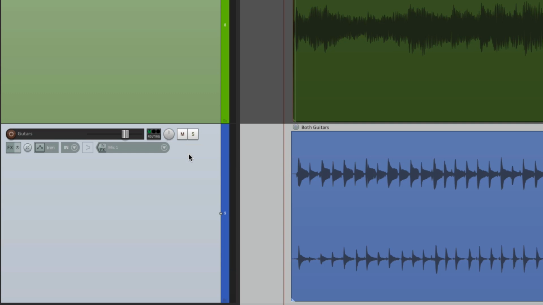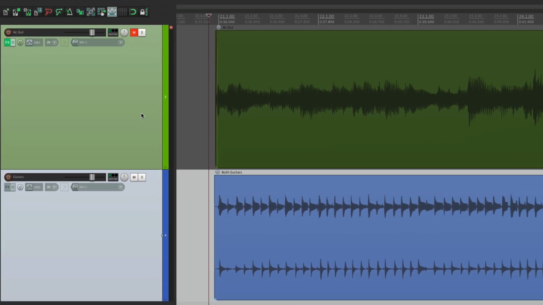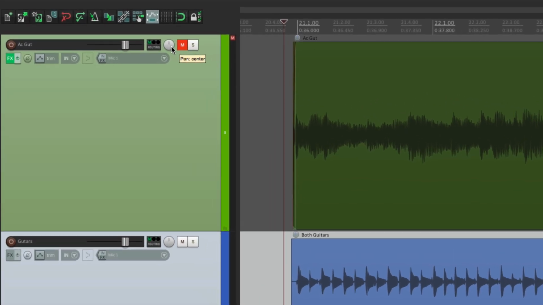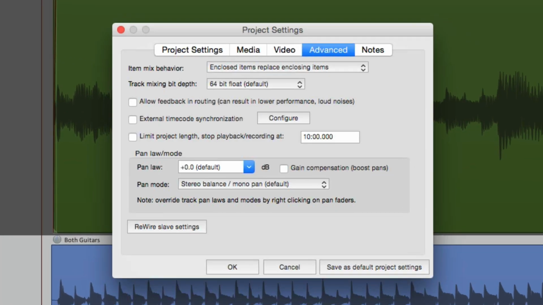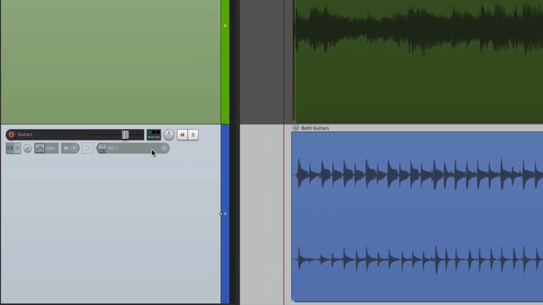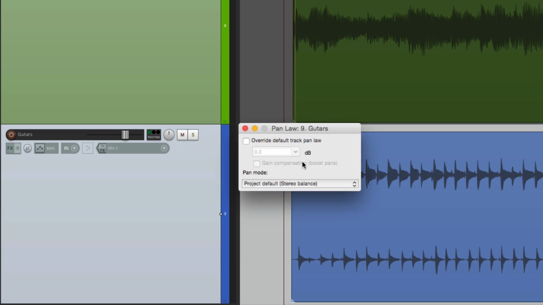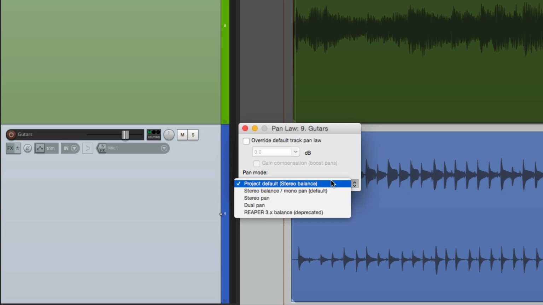But because of Reaper's flexibility, we can change this by track. So our mono tracks can stay like this, based on our default right here. And we can change just this track by right-clicking the pan, and this pops up. So we can change our pan mode just for this track. So instead of being a stereo balance, we can make it a stereo pan.